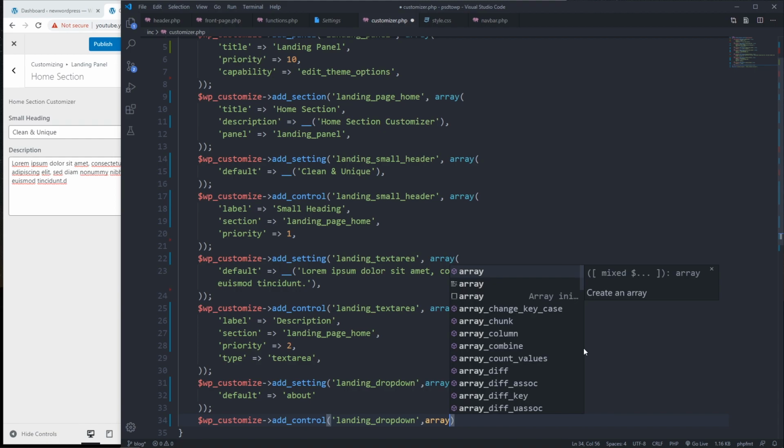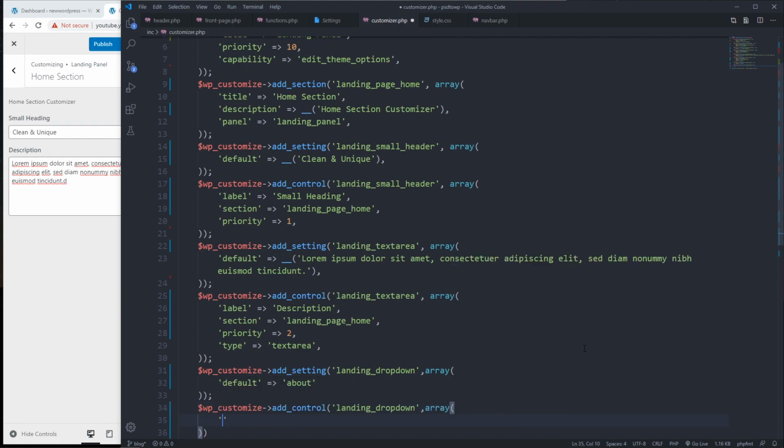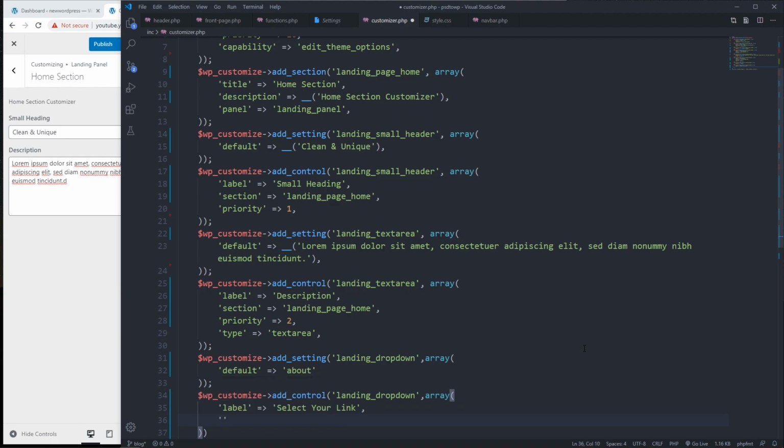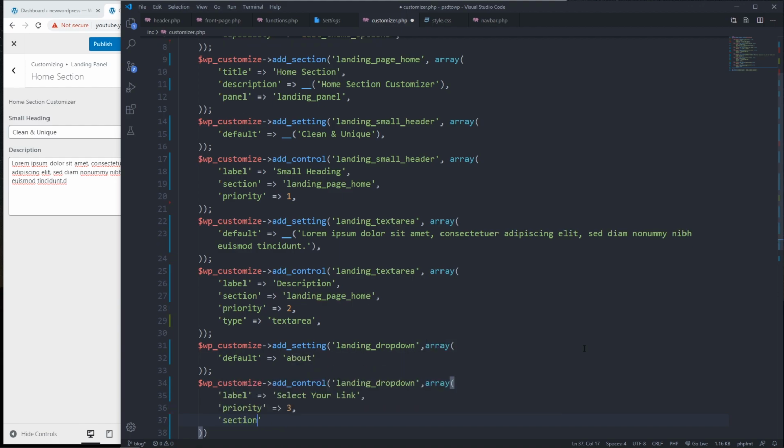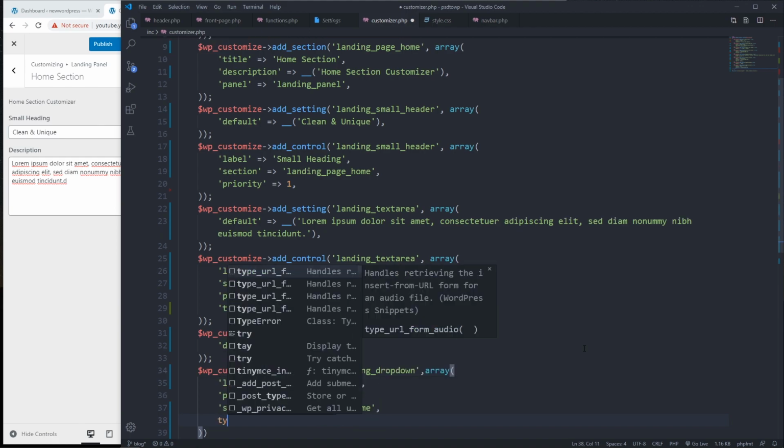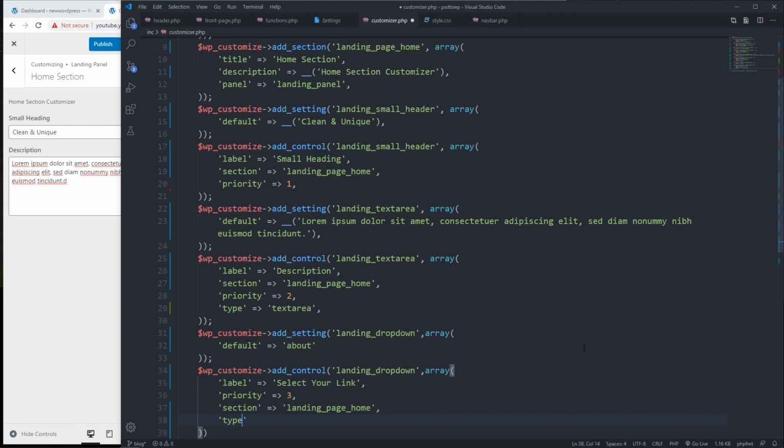Here would be an array, then label. Select your page or your link in this case, then priority should be 3, then section, landing page home, then type will be select.